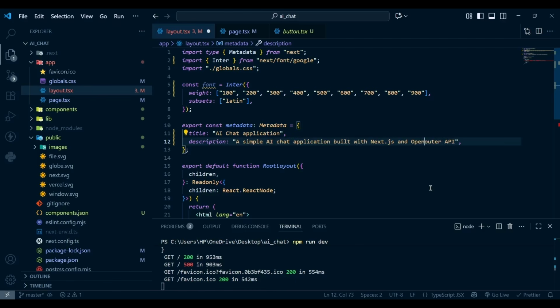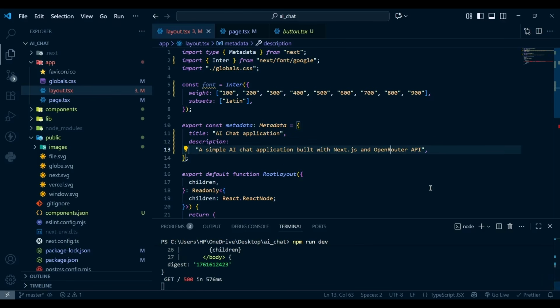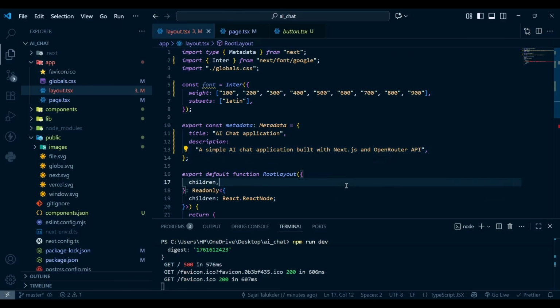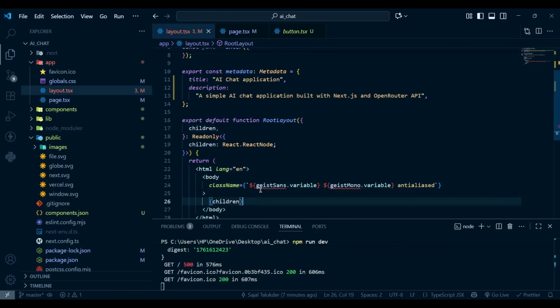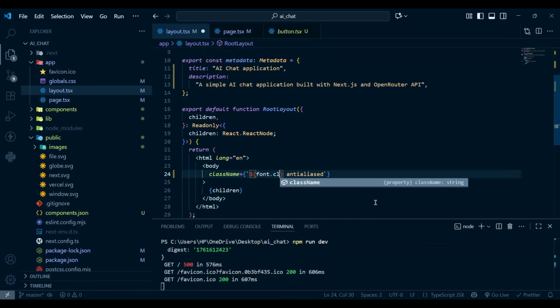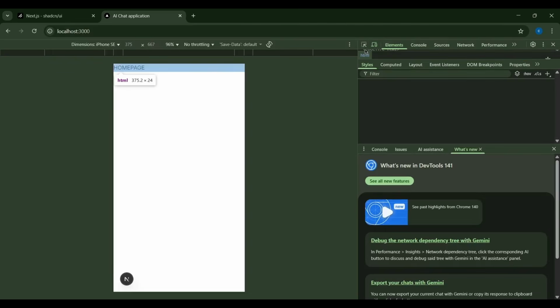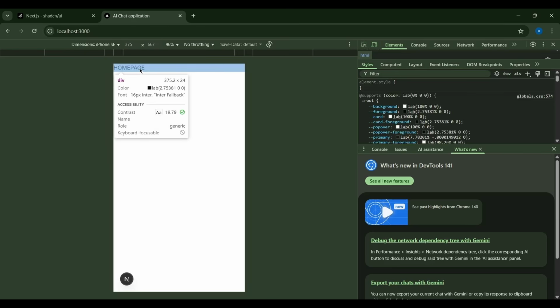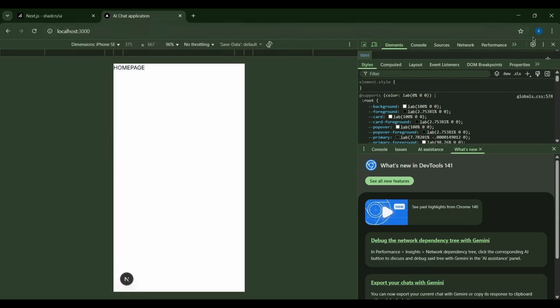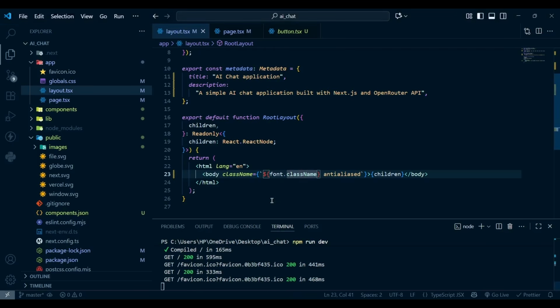OpenRouter API. That's it. Now here we're going to remove this and add our font dot class name. That's it. So now if I go to our project and reload the page, here you can see at the top we have AI chat application, and if I inspect and hover on this text, you can see it's using the Inter font. That means our font and our metadata work properly.